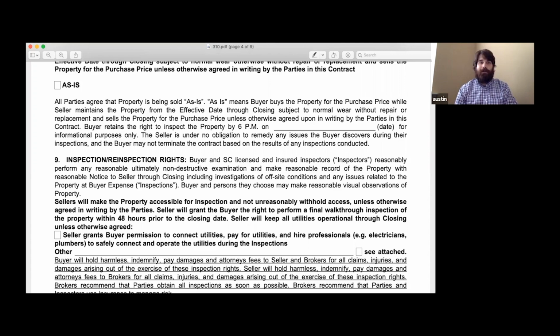The buyer's going to buy the property for the price agreed upon, and the seller is going to maintain the property as it is, subject to normal wear and tear. We do allow the buyer the right to inspect the property by 6 p.m. on a certain date for informational purposes only.